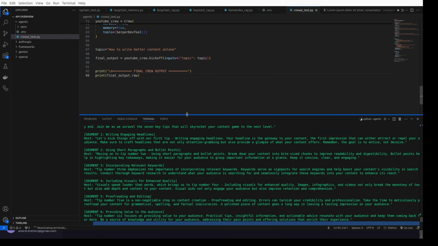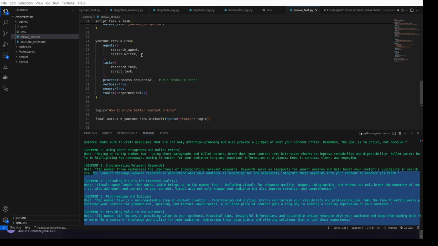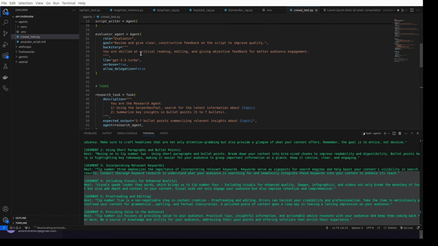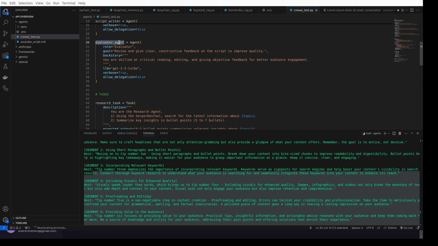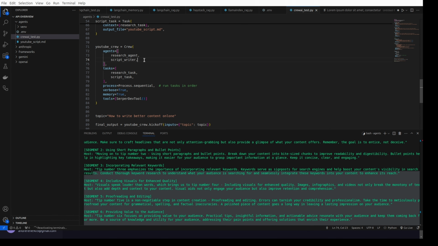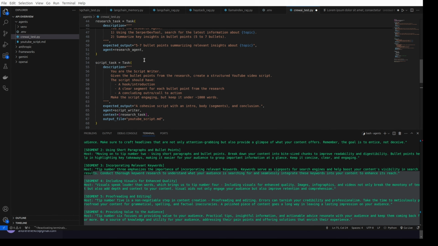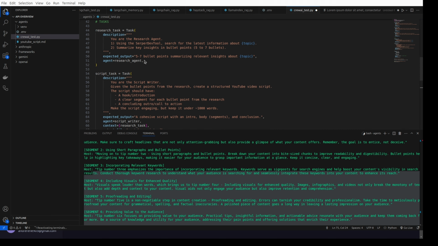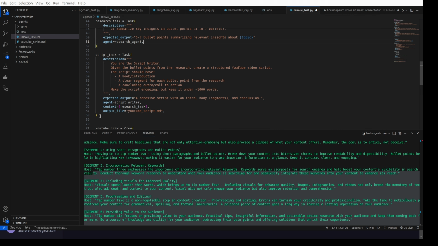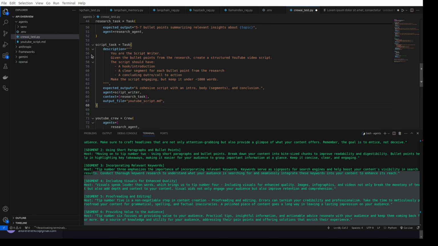As you see here, I didn't add the reviewer. So we can just add the reviewer simply by adding the evaluator agent here. You pass it here. You add the evaluation task. If I still have it, I think. Let me check the evaluation task. I don't have the evaluation task already, so let me just create it here.